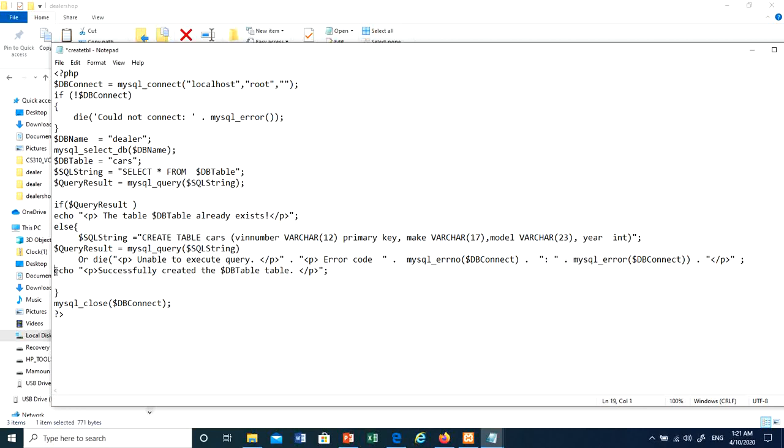Anyway, once the statement is executed and there is no error here, then it will give you the successfully created database table. Which table? This $DB table, which is already declared here with this name, cars. This is optional. It is always recommended to close the connection by using MySQL close and pass it the connection string here, pass it here as an argument.